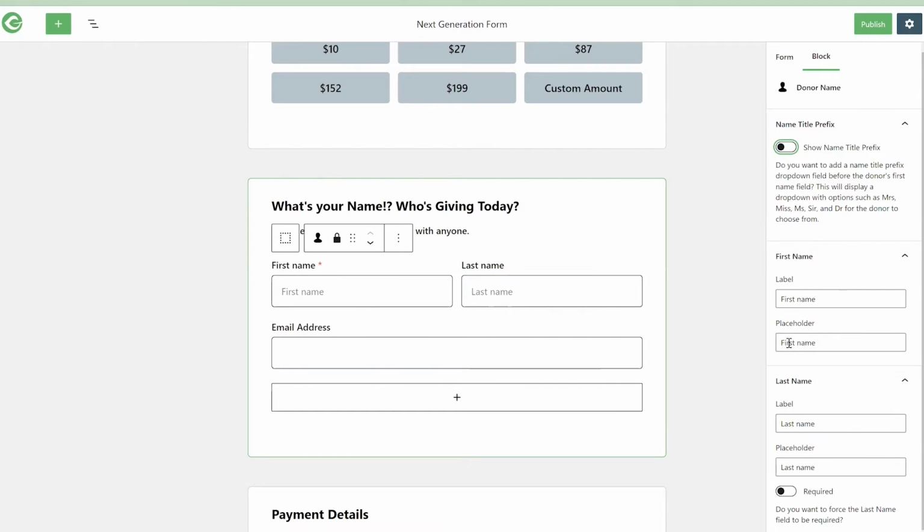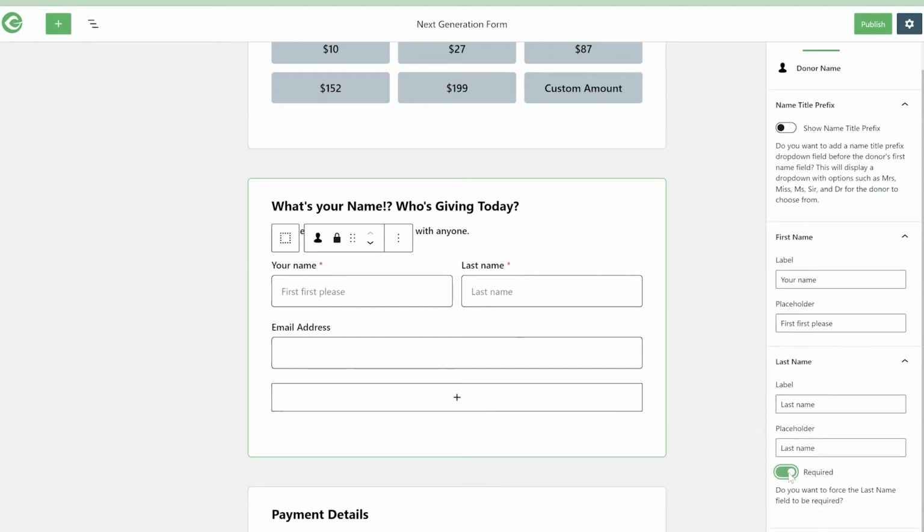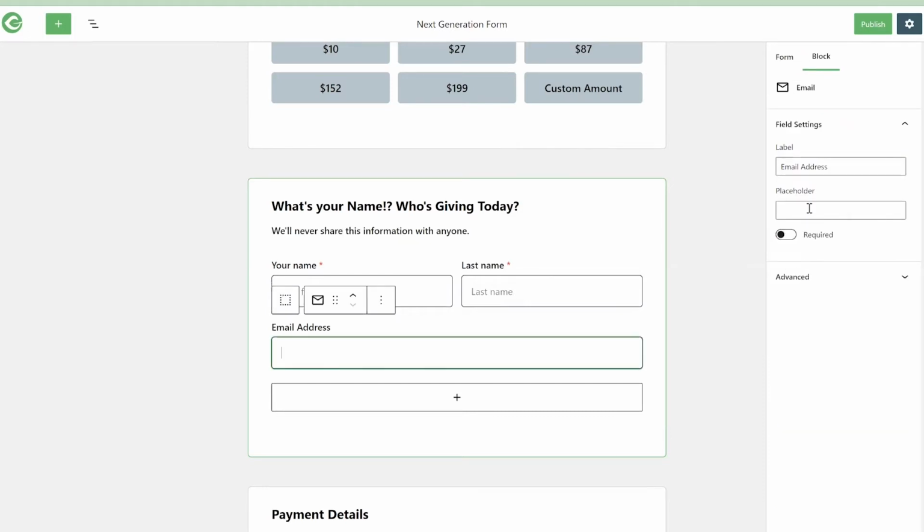First name. Oh, we got first name and first name here. Interesting. Last name. You're changing your placeholder there. Oh, I see. Yeah, I see. The placeholder of the first name label. Yep. Yep, exactly. You can make this required, of course, last name required or not. Email address is another one. Nice, make it required.